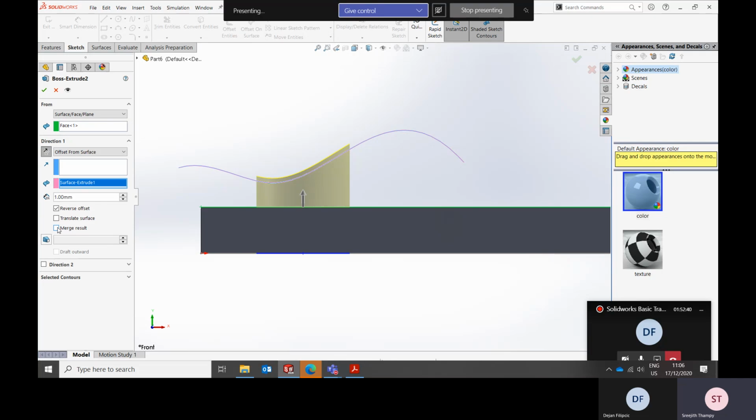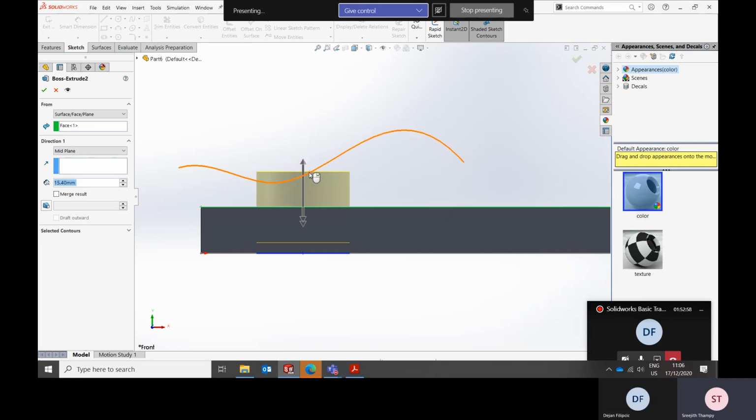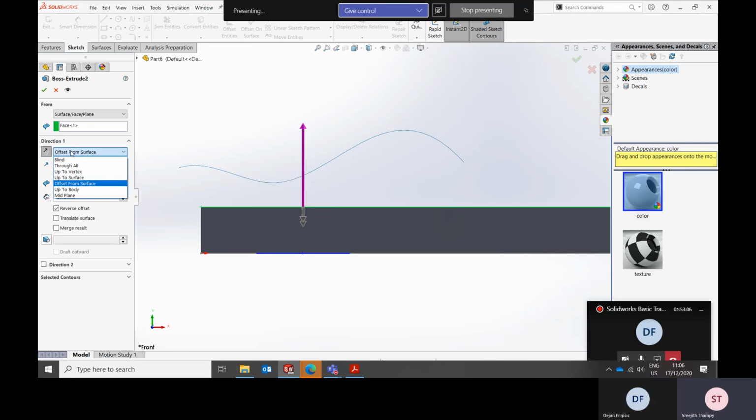Now again, we have that merge option, whether you want to merge the solid bodies. So these are the end condition options. You can also select up to a body. If you have another body here, we can extend up to that body. We also have a mid-plane option. Mid-plane means that the value I'm giving will be equally distributed from the point where it is being extruded. And this is a very interesting option.